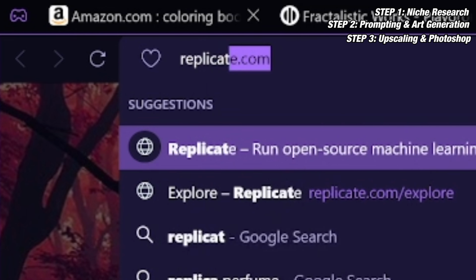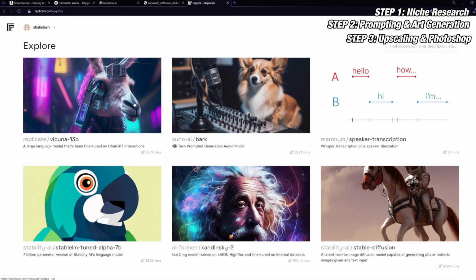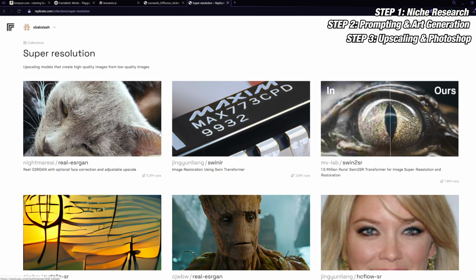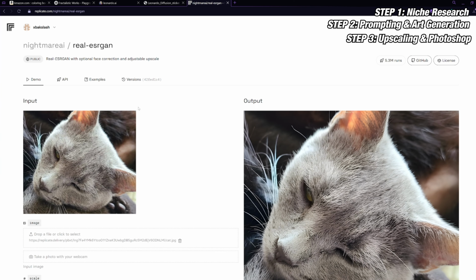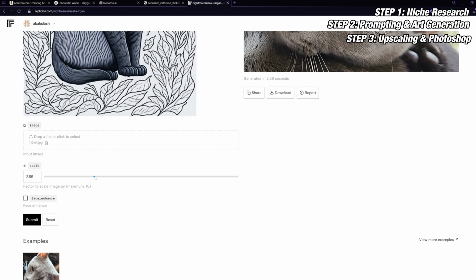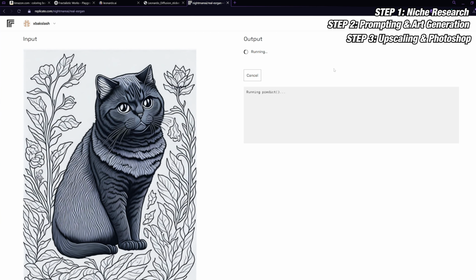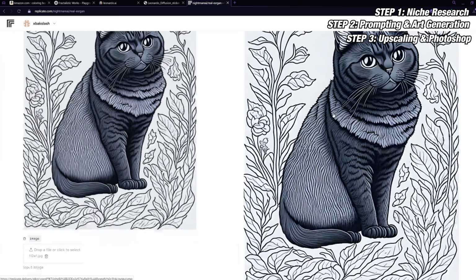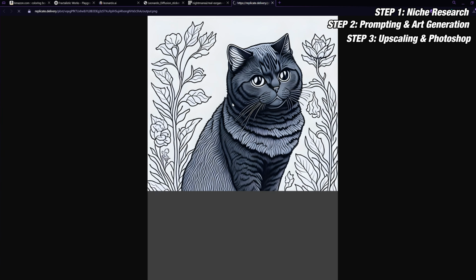Now head over to replicate.com and hit explore. Replicate has a collection of AI models. Scroll down and hit super resolution. This is where we will up-res our images. Drag and drop your image into the upscaler. This one can go all the way to 10x, but I normally just use 4. Save the upscaled image. Unless you have any more adjustments for Photoshop, your image is ready to lay out.